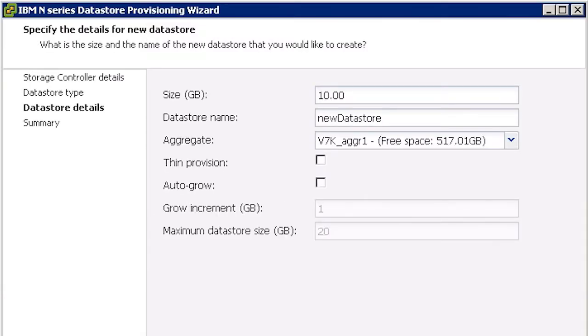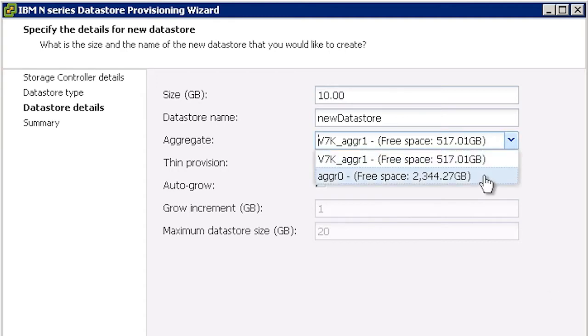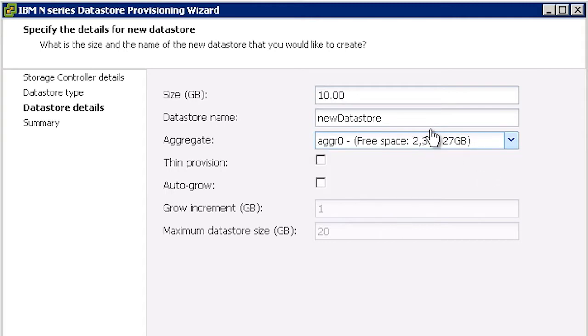It's going to ask me what size I want the data store to be, as well as the name of the data store and where on the storage device, what RAID array we want to create it on. For this, we're going to create AG0, and we will call the data store LRS Demo 1.